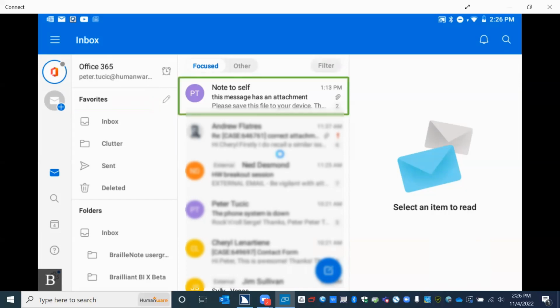We're not going to filter messages, but if I press my next thumb key. Note to self, 1:13 p.m., has attachment. 2 messages in conversation. This message has an attachment. Please save this file to your device. Thanks, Peter. So what we have is a message, and it says note to self because I sent this to myself. But this message that we're going to open has an attachment. We're going to talk about how we find that attachment and kind of how we can also reply to or forward this message to someone else.